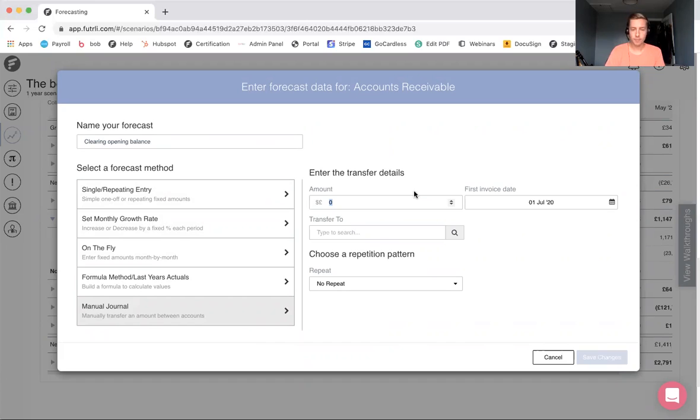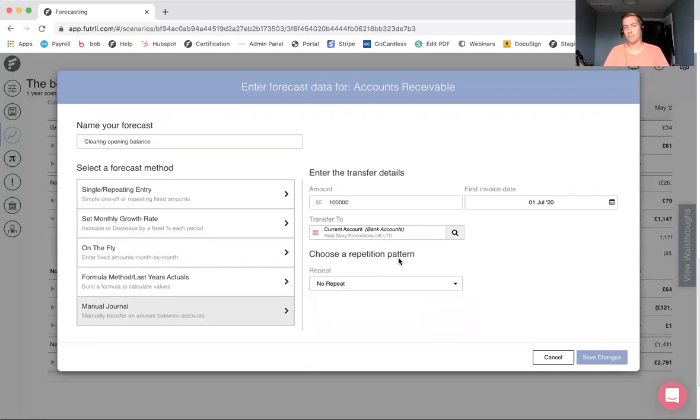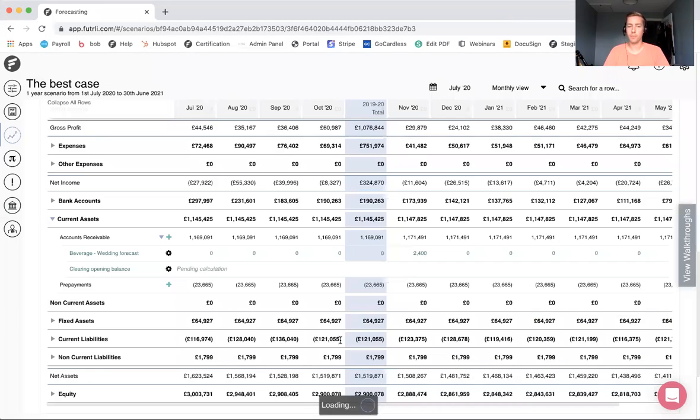We can then, in here, let's say we're going to be transferring 100,000. Is that about enough zeros? Yeah, it is. And we're going to transfer to our current account. If I can locate it. Current account, there we go. It's going to repeat monthly, every month, and it's going to end after 10 months. So that will then reduce that opening balance by 100,000 each month.